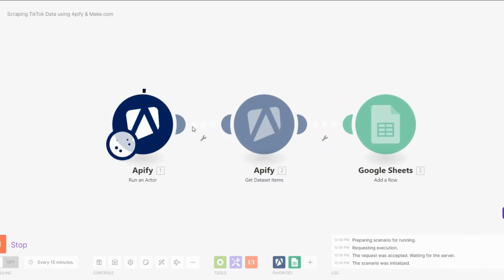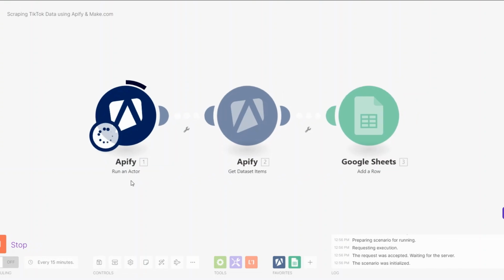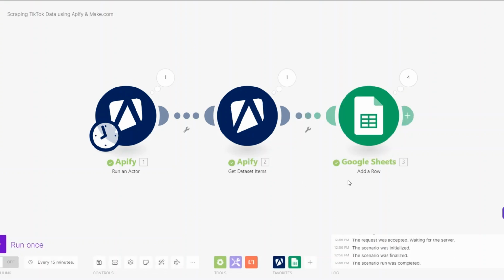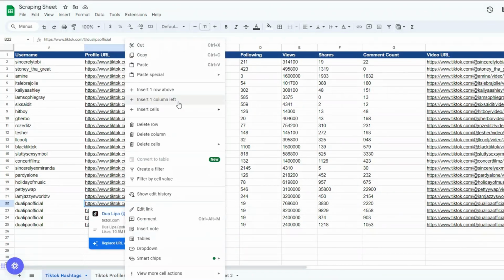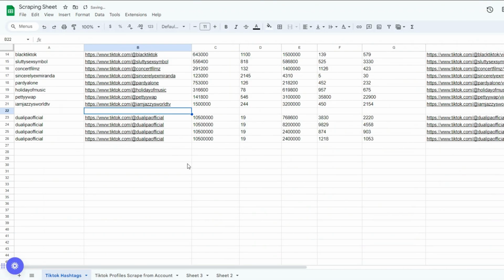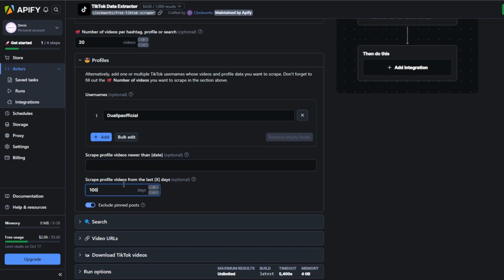Now to scrape TikToks from Dua Lipa, I'll click on run once. And you can see right here, we're adding the TikToks to our Google Sheet. Now, when we go to our Google spreadsheet, you can see we can add inside a row above. Now we can see that we scraped TikToks from Dua Lipa that she posted in the past 100 days. Right here. If we would like to add more dates, you can add more days right here.